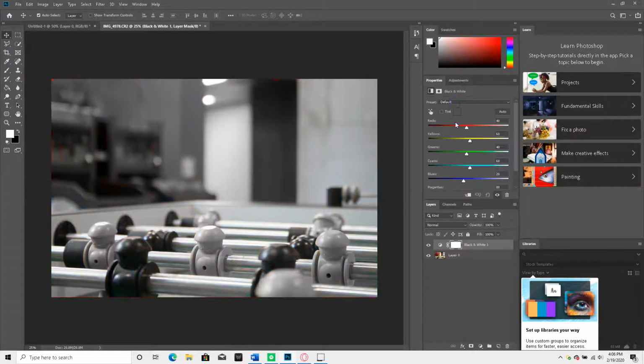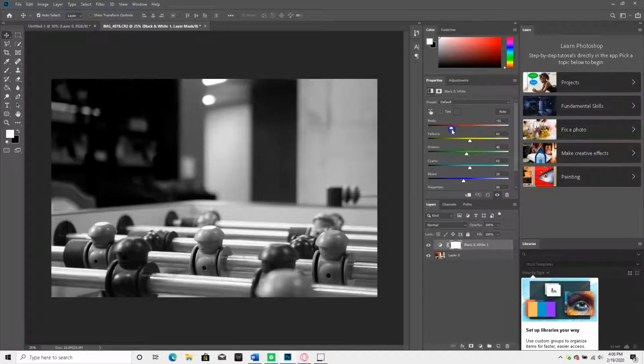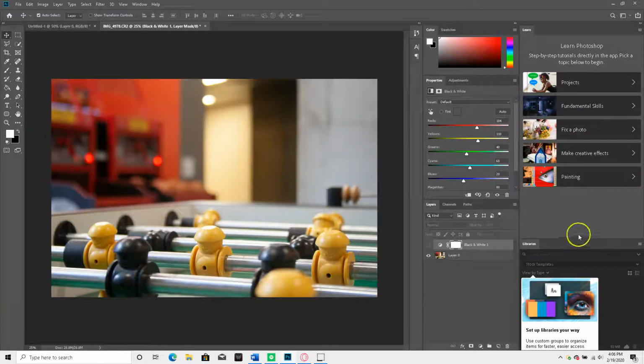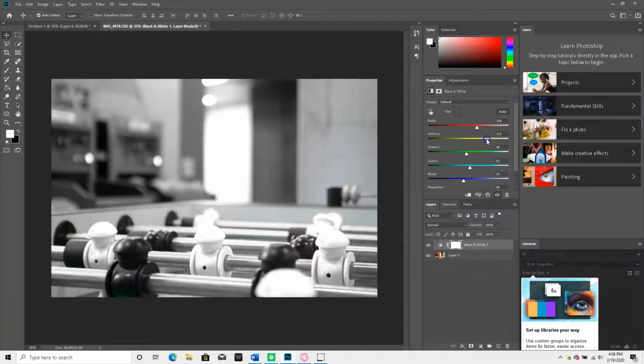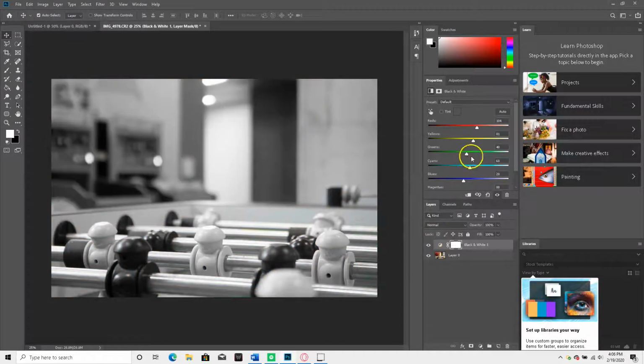Black and white, it's black and white. However, if you choose one of these sliders, the color designated will become either whiter or darker. So if I choose red on the slider, it will become darker. If I do green, you can see the felt on the foosball table get darker.